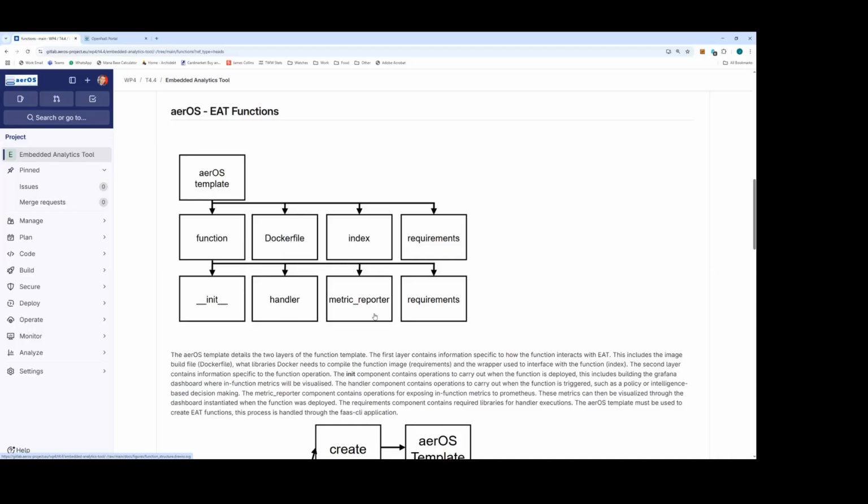We also have a metric reporter, which is a script designed for pushing in-function metrics to the Prometheus of the embedded analytics tool, which can then be visualized through Grafana. And finally, requirements is similar to the one above, but this one is in relation to the execution of the handler. So any libraries that are required for the execution of the handler script would be packaged in there.